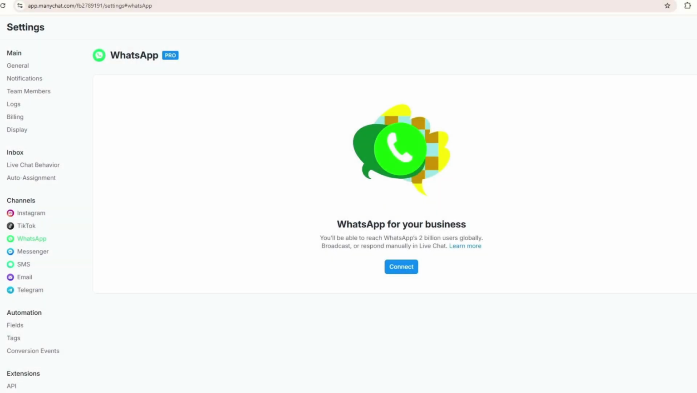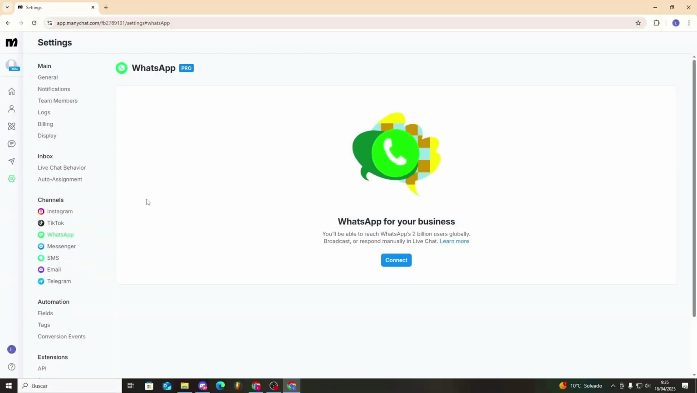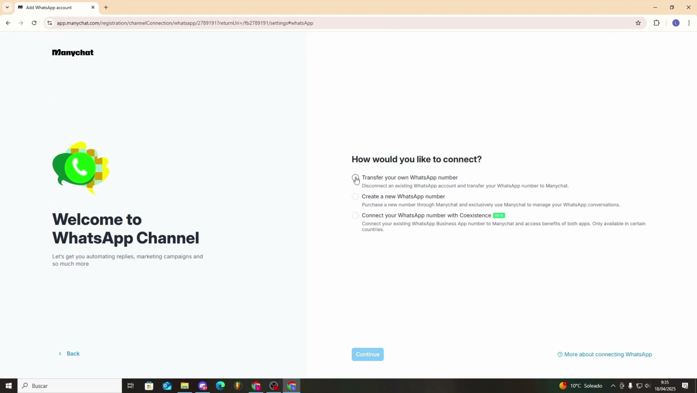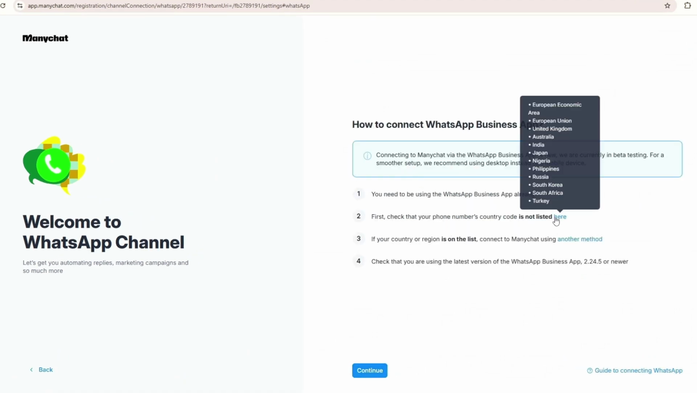Let's see how to connect WhatsApp to Manychat easily, okay? If you're lost, I'm in settings, specifically the WhatsApp section. Here, you'll need to click connect and choose how to link WhatsApp. We have 3 options. Use your personal number, not recommended. Create a new WhatsApp number, or connect via WhatsApp Business Coexistence, but that's in beta, not available everywhere, especially not in the EU. If you proceed, you'll see a list of countries where it's not yet available.